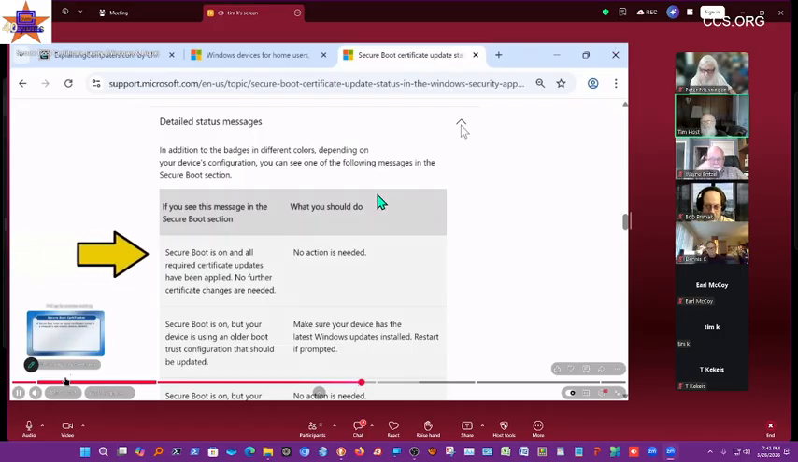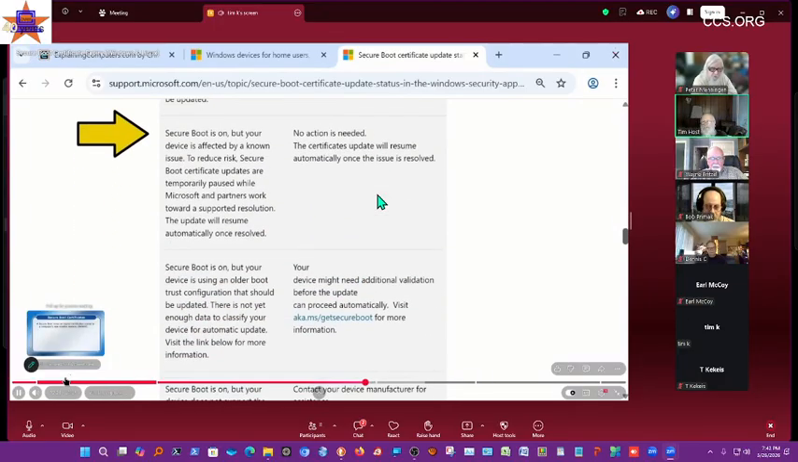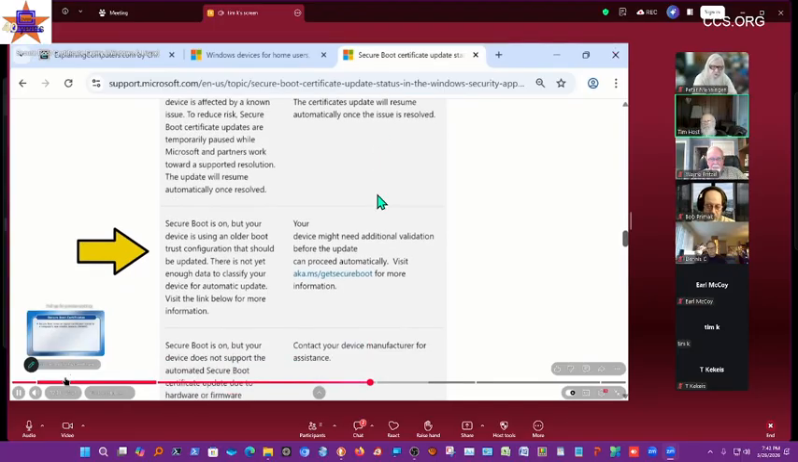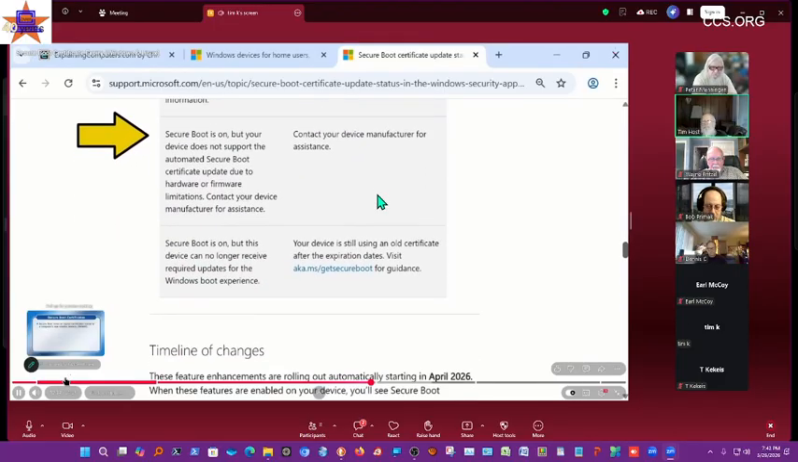the first of which is for fully complete, whilst the second is one of the older boot trust messages we've just seen. There's then another possible message that reports if updates are paused by a known issue that will automatically resolve, which is followed by the second older boot trust message we've just seen. Finally, there are 2 possible messages that you may get if automated secure boot update is not supported on your computer.